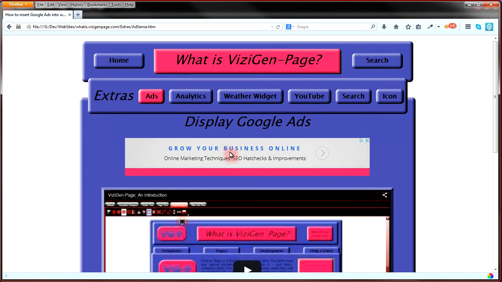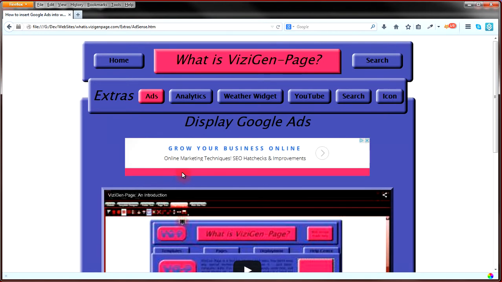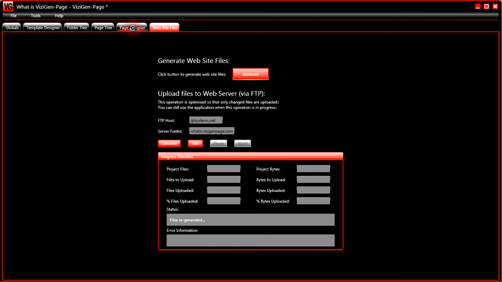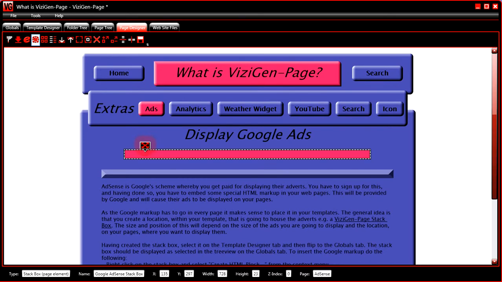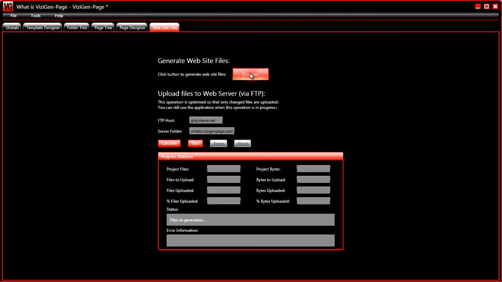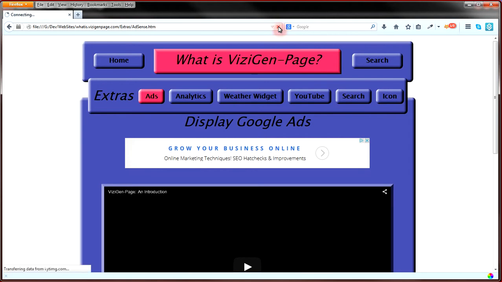you can see that the ad has been placed on the page, but obviously I've got a little bit of a problem here because we got this block of pink. So let's go back in here, and I've just remembered that I have to make the height of this 10. So in the Move Resize tool, I'll reduce the height from 23 to 10. Go to Website Files, Generate, go back into Firefox, redisplay it, and there it is.